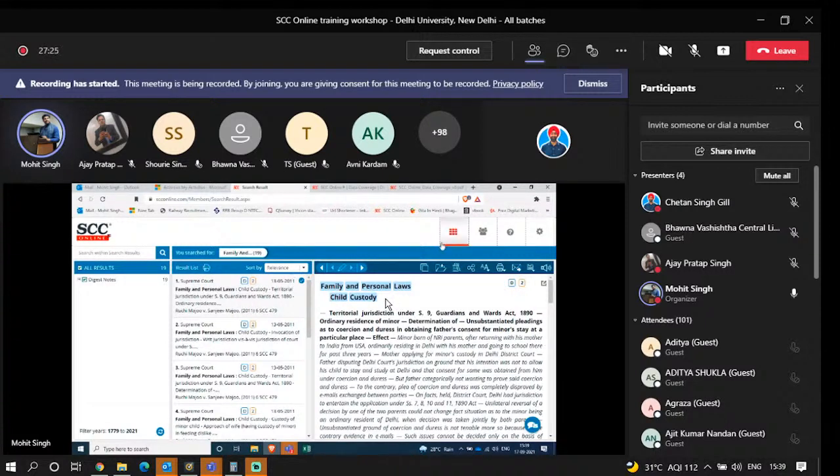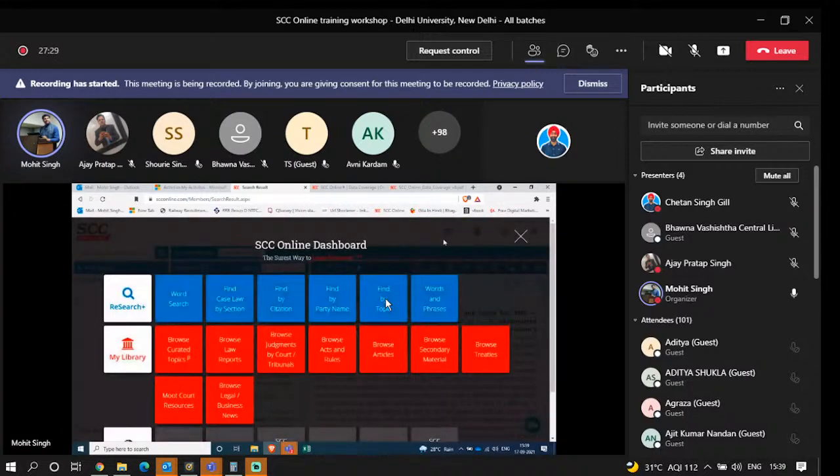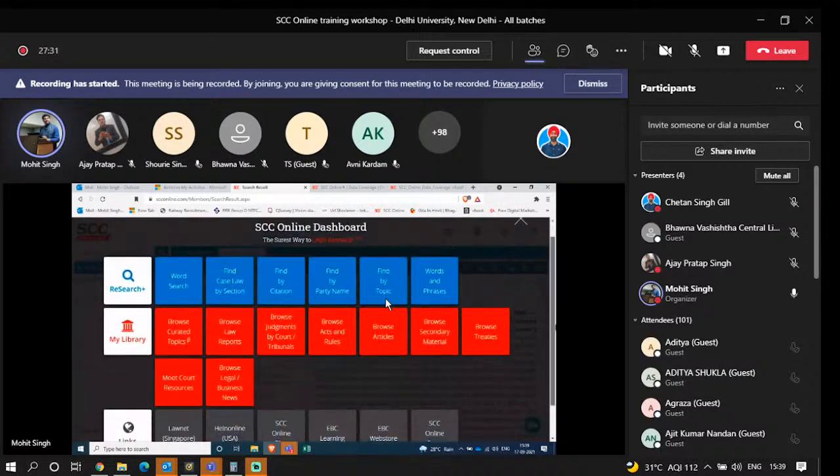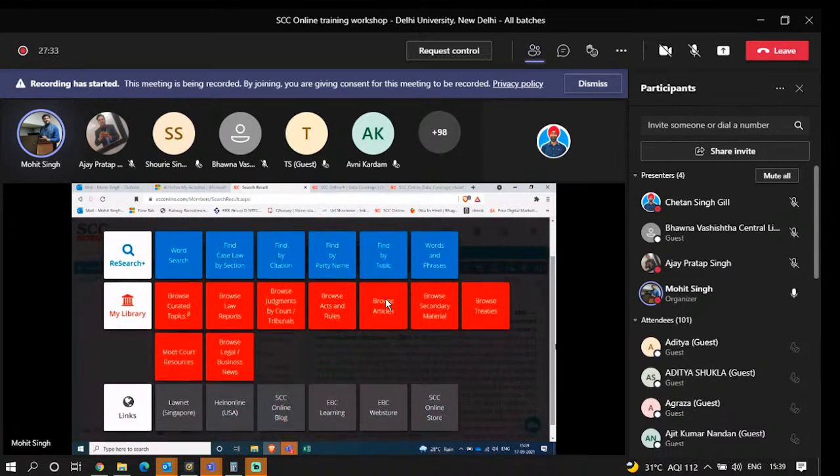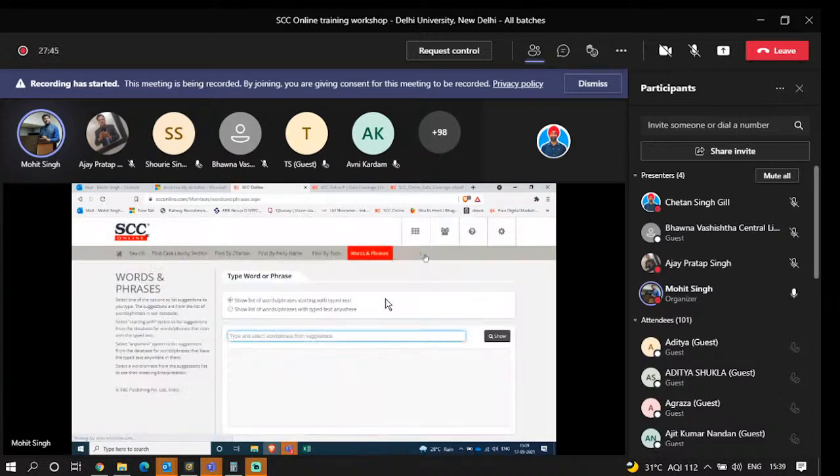All right, let's move forward. So we are going back to the dashboard. Now, what are the other methods and ways through which I can save my time? So I've already done some research on find by topic. Let's also discuss this style, that is words and phrases. Words and phrases is a legal thesaurus, a legal dictionary of SCC Online.